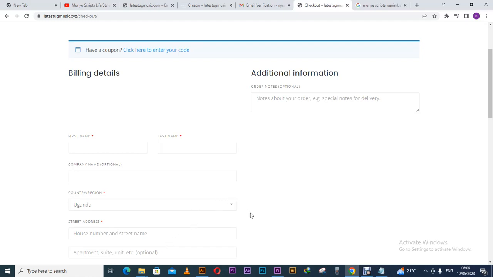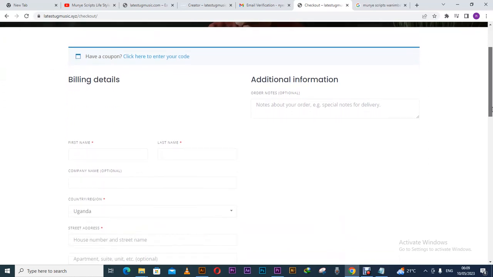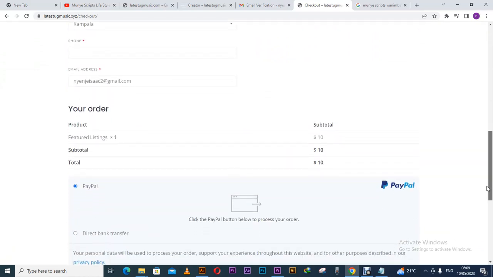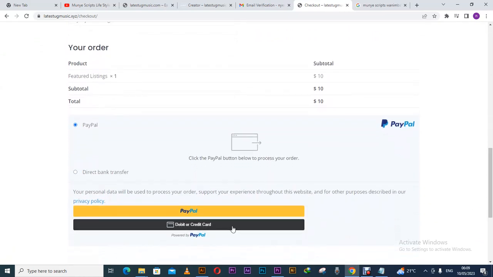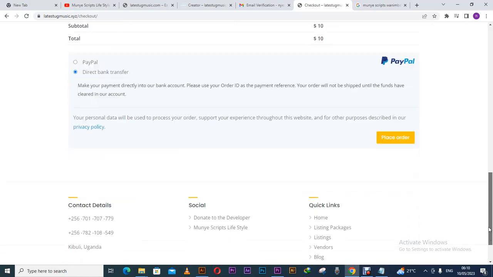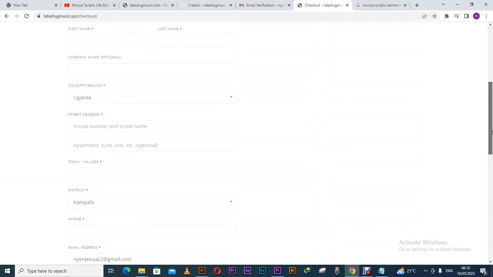So now let us see this. Remember, in the previous video we looked at which package is better, which package we should choose. So you can decide to pay the $10, or if you don't have that money, remember we can pay by debit card or credit card or PayPal, or by direct bank transfer.